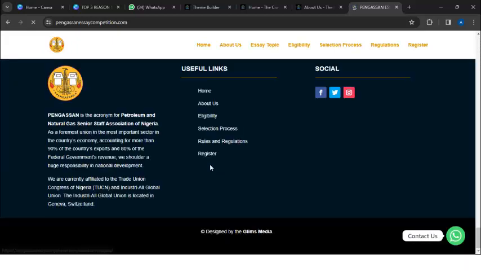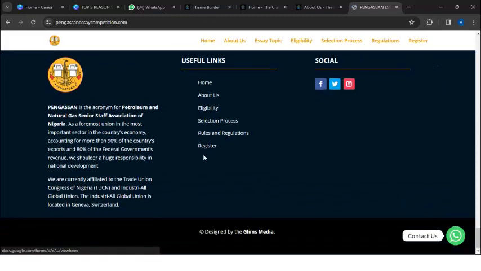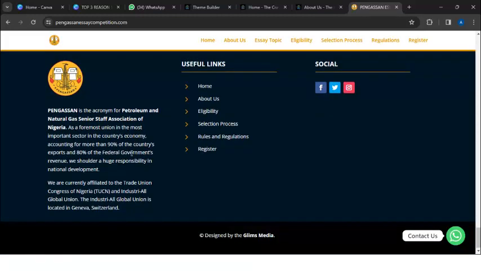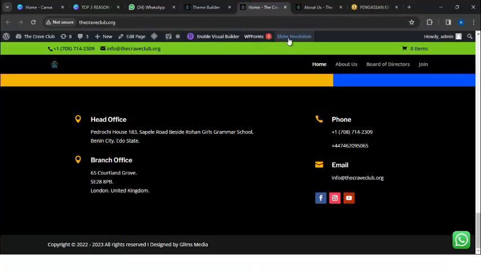I'll just scroll down to the footer menu part here. Yeah, this is it. This is what I'm looking for. So I will have the logo, a short description about the business, the useful links, and then the social. Can you see it now? So I'll just add designed by the Glimsmedia there. Okay, so I want to add the logo, a short description about the brand, the address, the phone number, and then the social link.